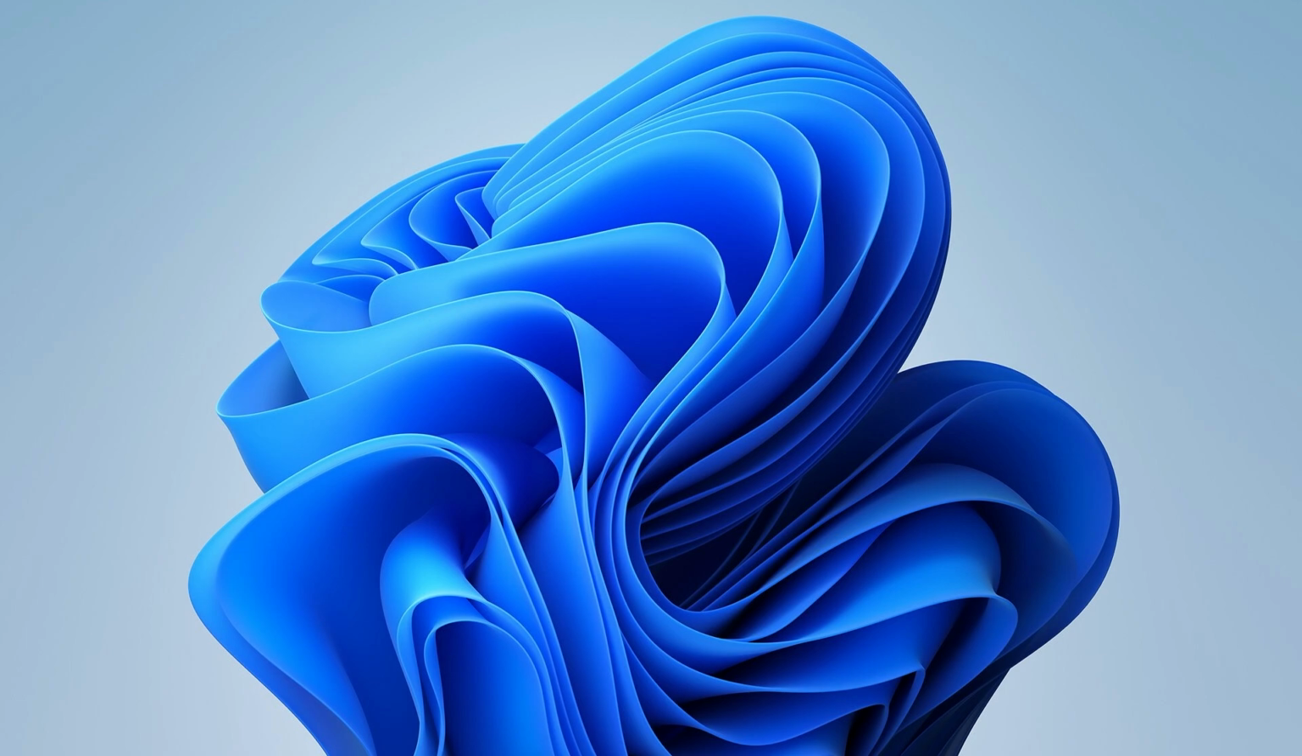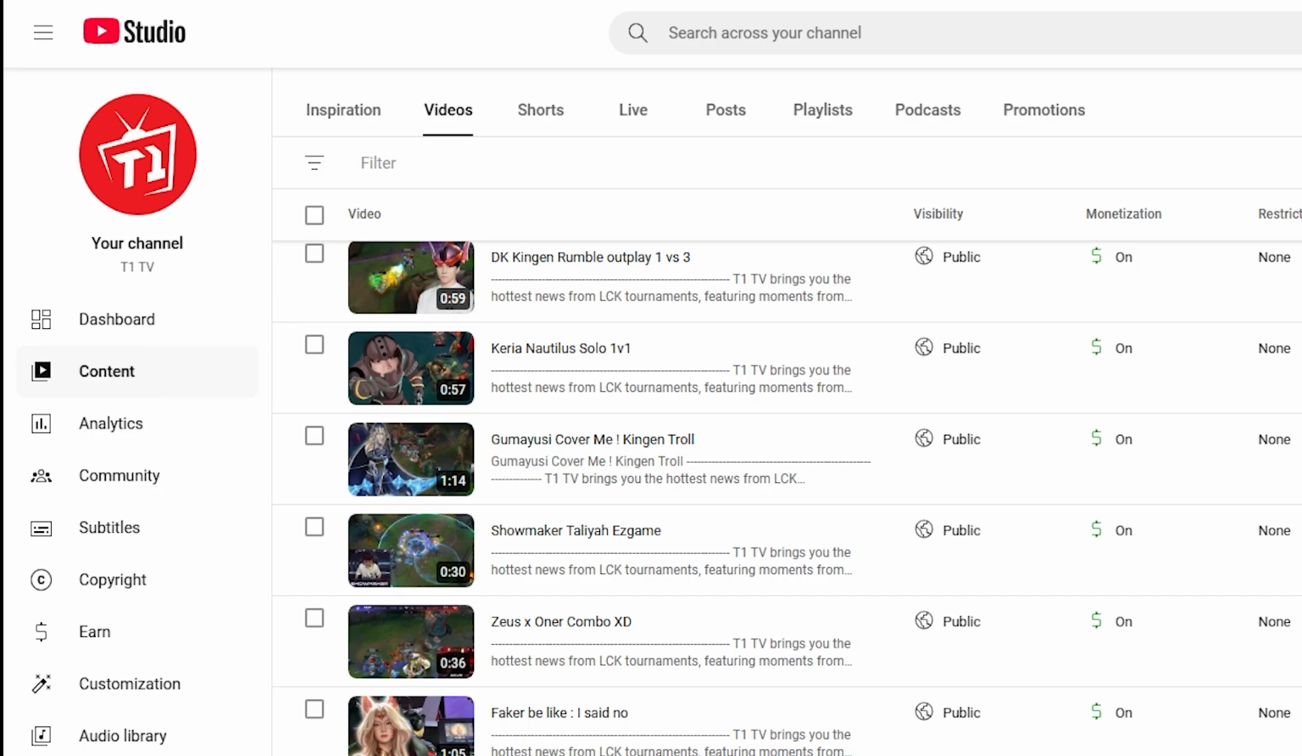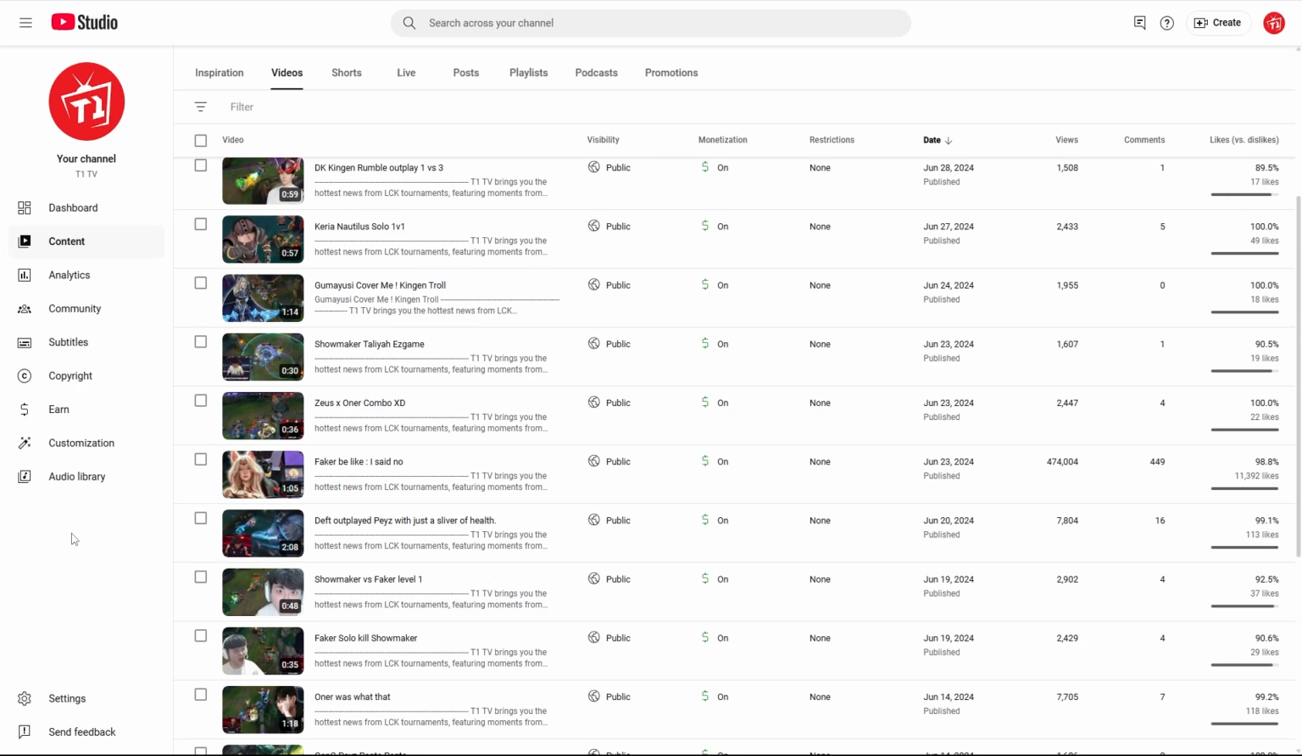Step 1, open YouTube Studio and filter videos. Go to YouTube Studio. On the left panel, click Content. Click the filter icon on top, select Visibility, then choose Public to filter only public videos.